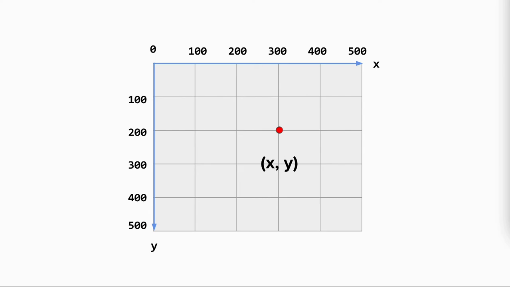For this point, its x-coordinate is 300 because it is 300 pixels to the right of the origin. The y-coordinate is 200 because it is 200 down from the origin. It is helpful to use the x and y axes to measure the coordinates for a point.